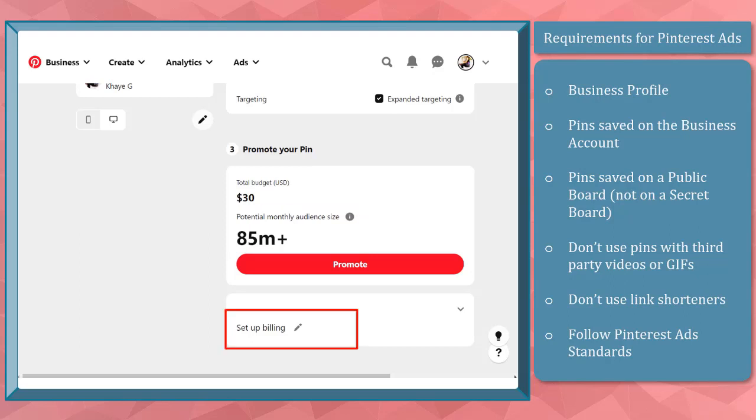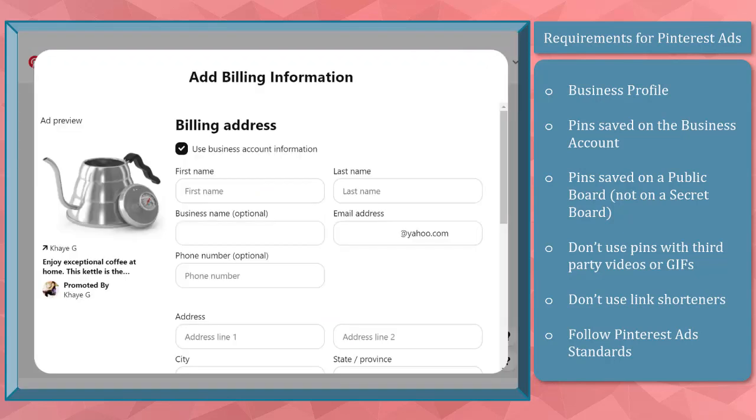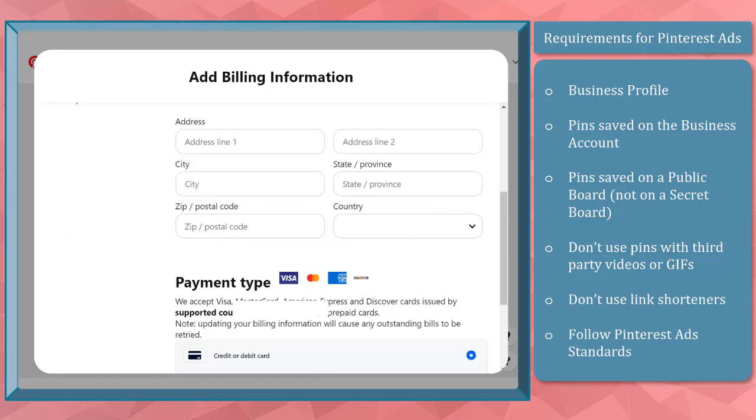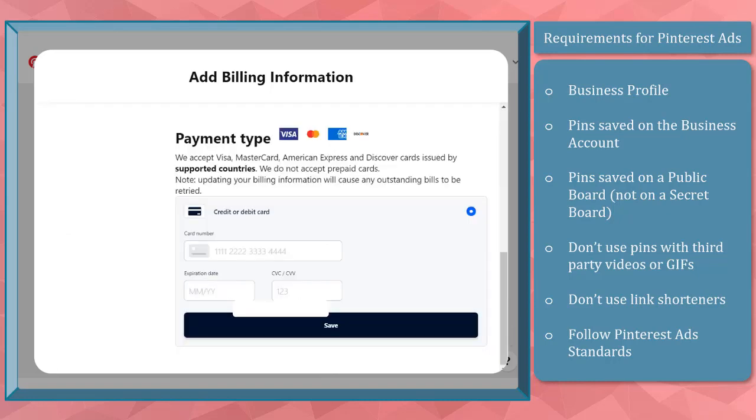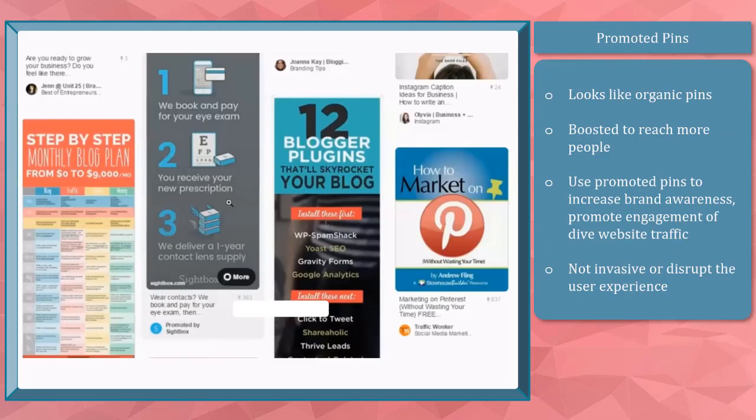To pay for the ads, you must add your billing. It will use the business address in your account, your email, and contact number. So be sure to input your real address here, then fill in the payment details. Now let's talk about the different Pinterest ads that you may encounter on the platform.